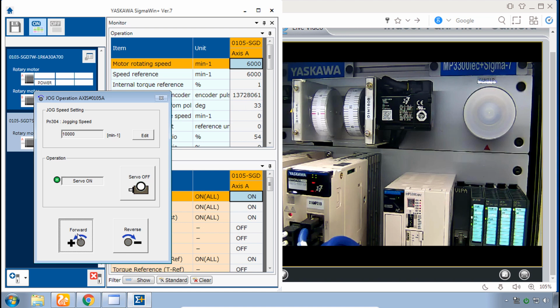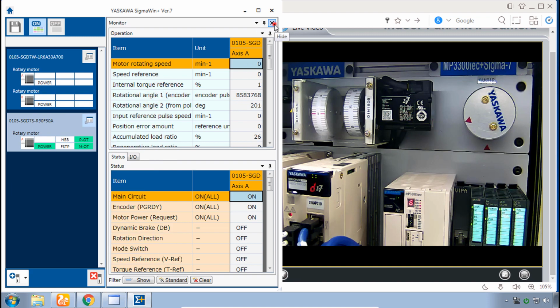And the monitor shows the speed is 6,000 RPM, not the 10,000 RPM. And that's because 6,000 is the maximum published speed for this motor. Okay, we can close jog and we can close the monitor.